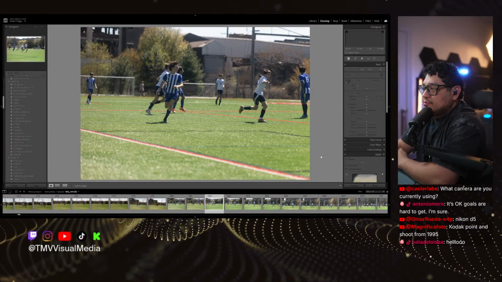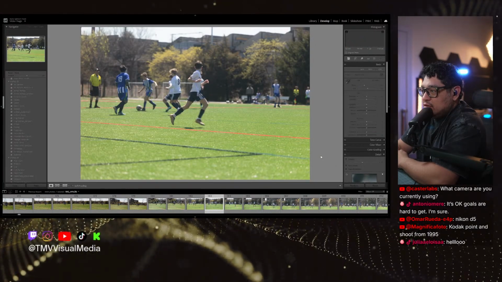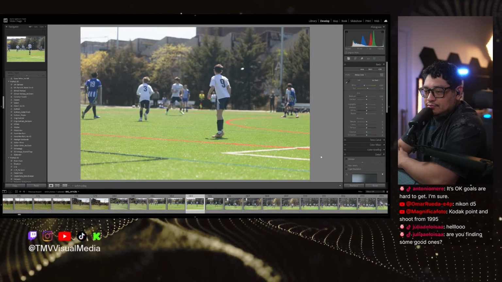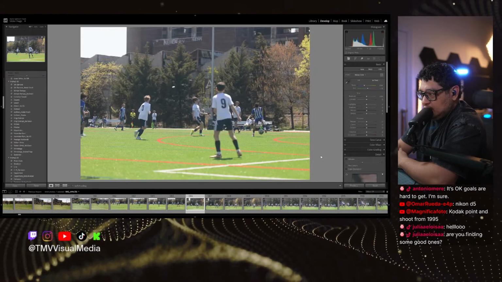Hello. The goal here, Julia, is to get faces and soccer balls. I found a couple good ones. Right now, we're just going through the culling process.